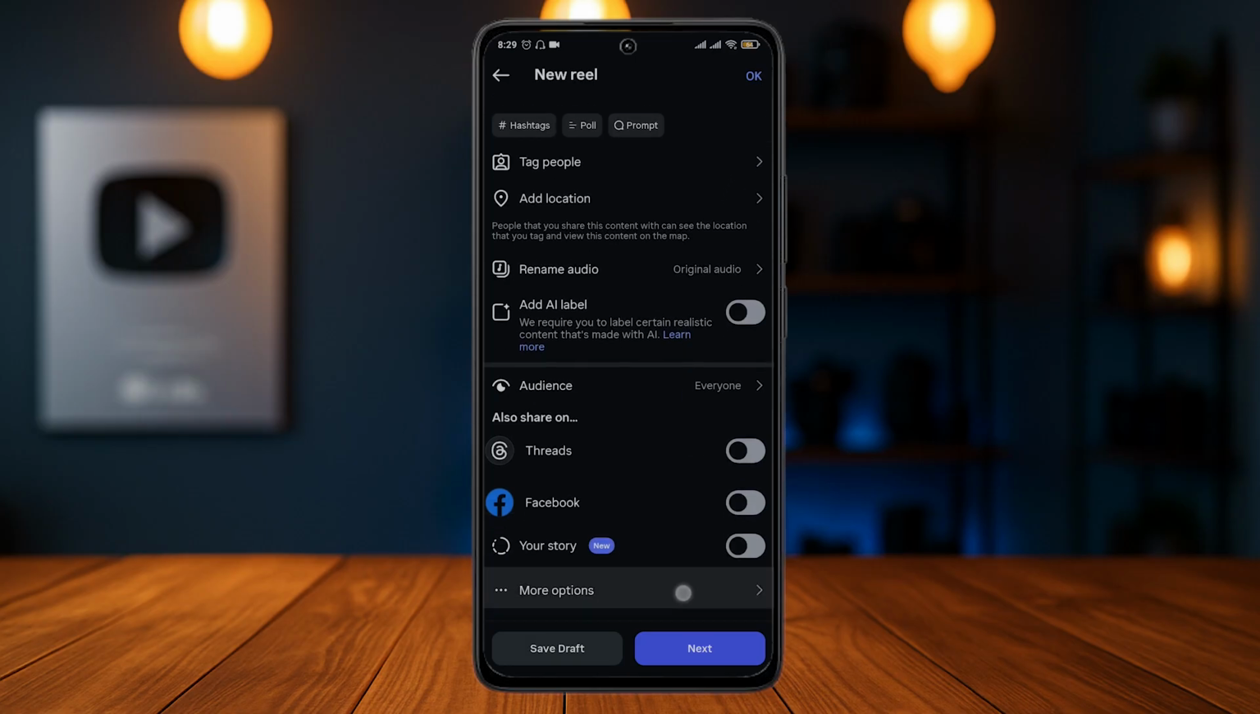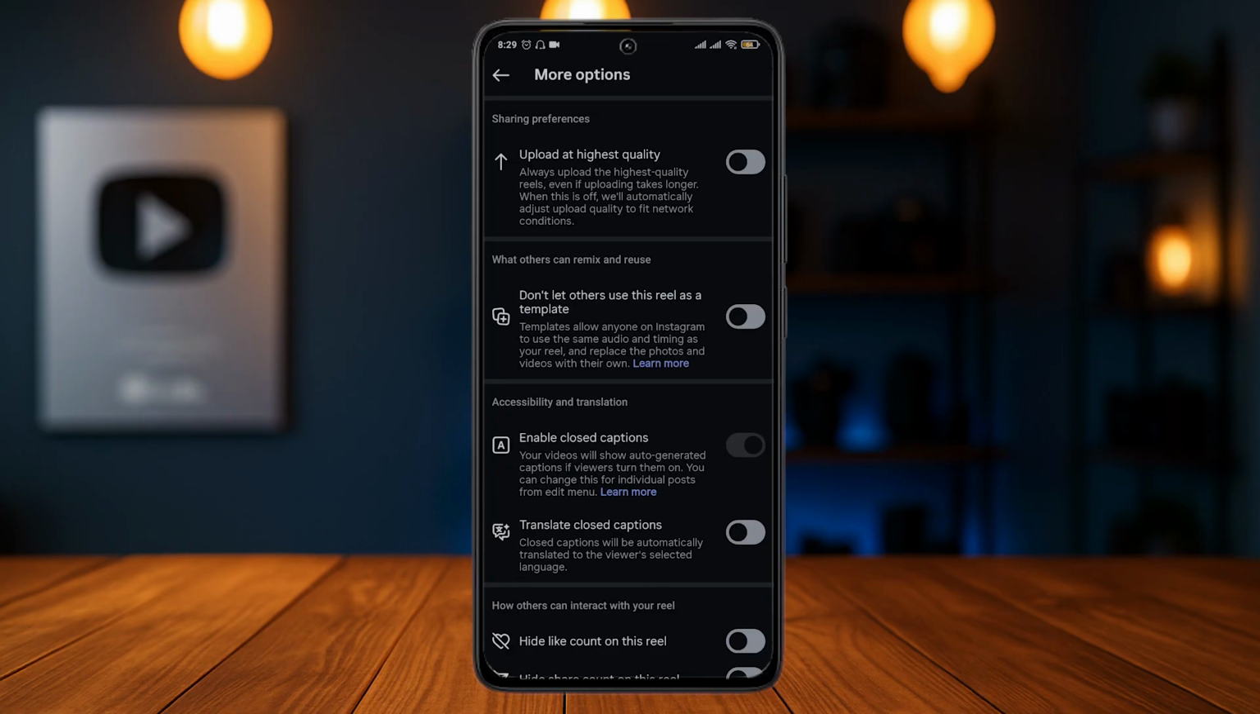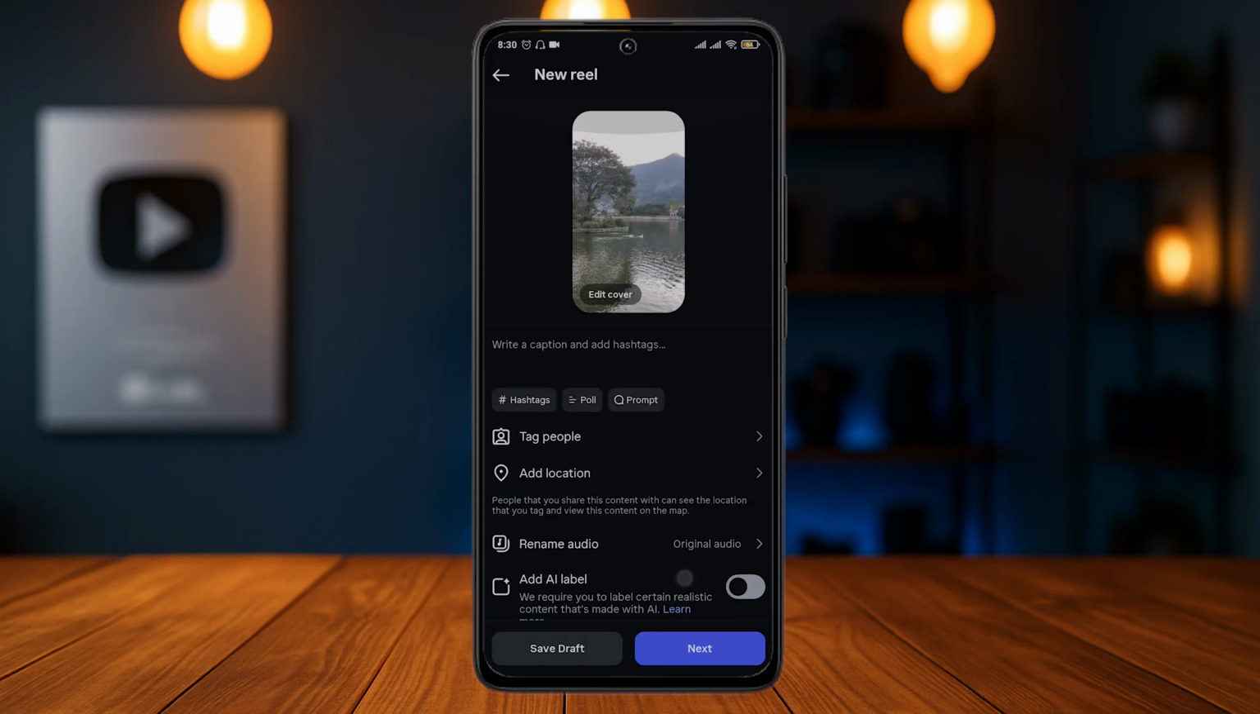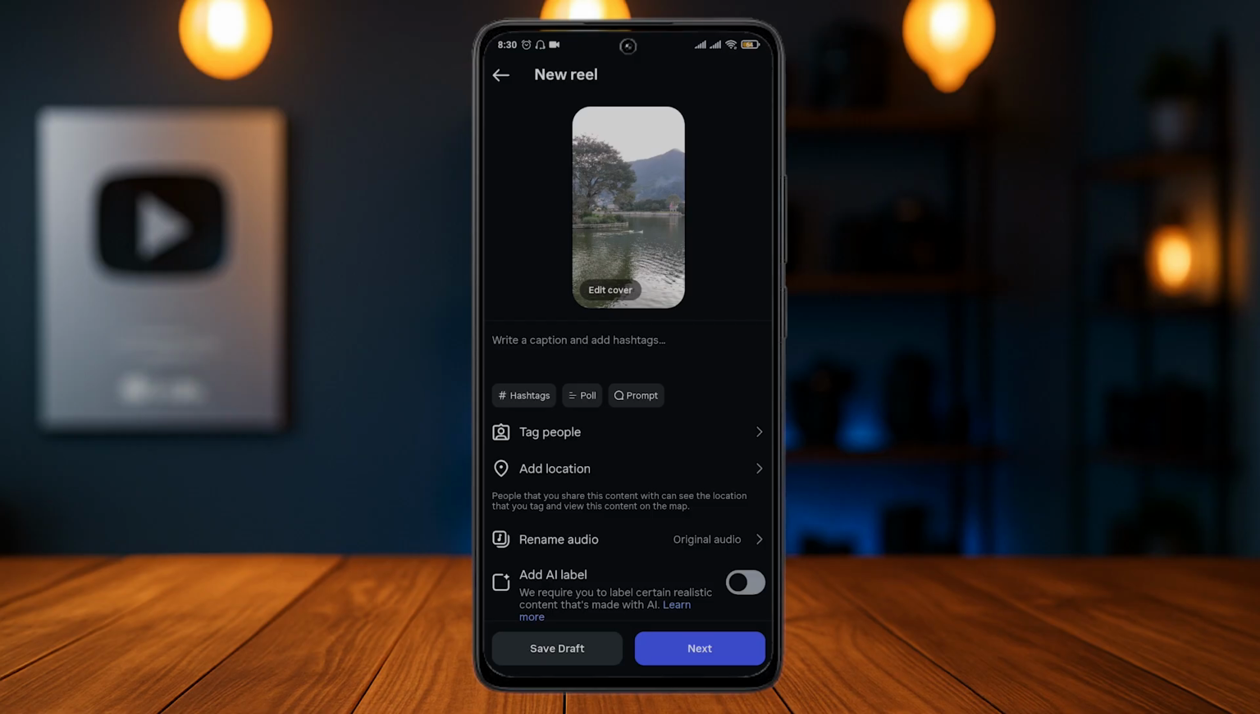If you head over to the more options section, make sure that upload at highest quality is selected so that your video quality does not degrade. Once you added in everything else that you need, you can now tap on next.